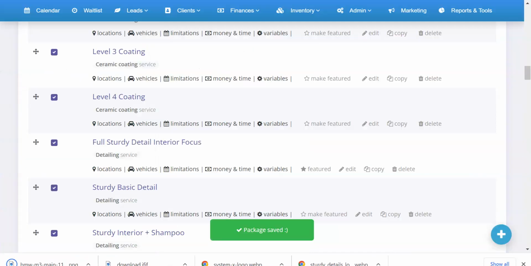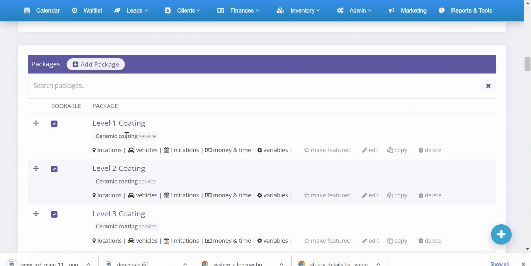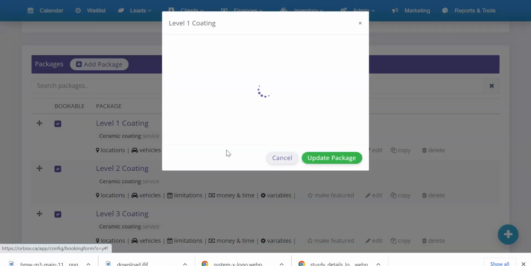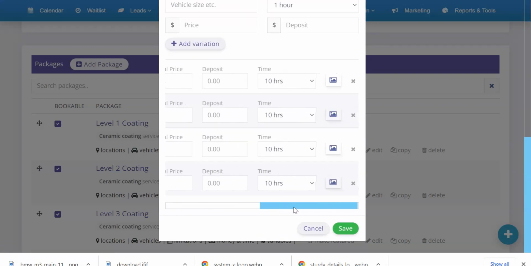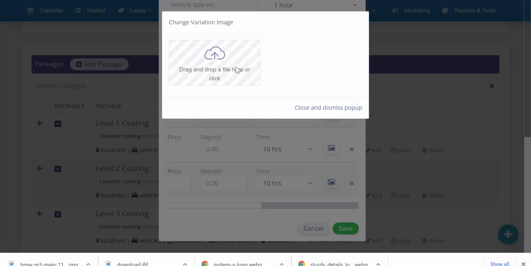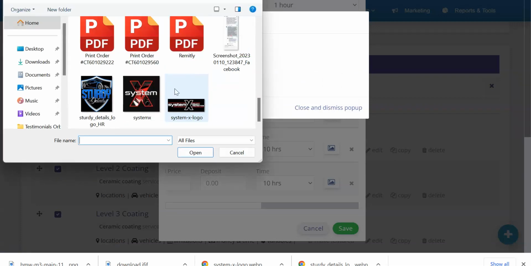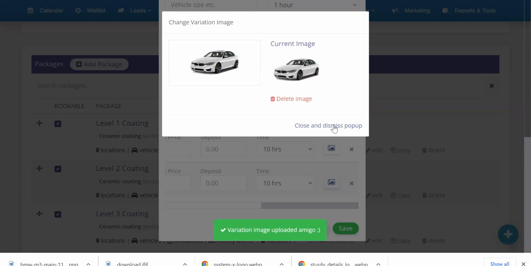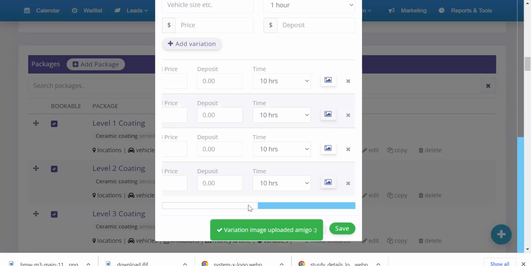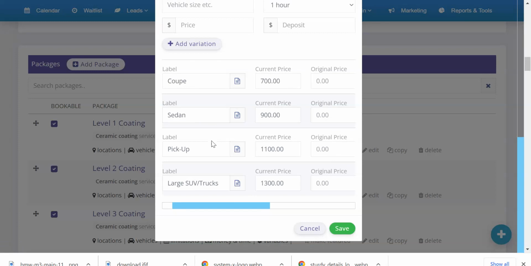Boom. And let's just edit the level 1 so you can see what it would look like. We'll go to money and time, scroll down, and here we've got our different variations, which are set up as vehicle types in this scenario. So we'll change this first one here. Where is that car? There we go. Boom. And then now we need sedan, pickup.